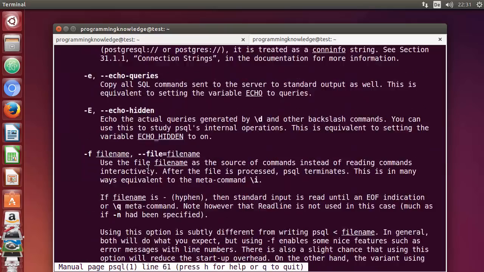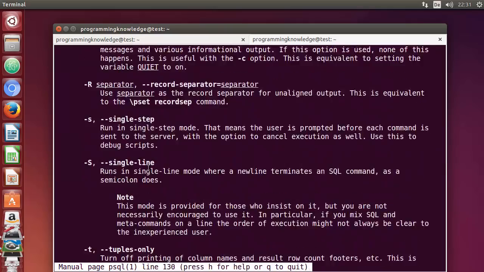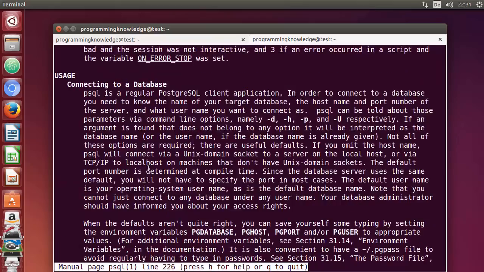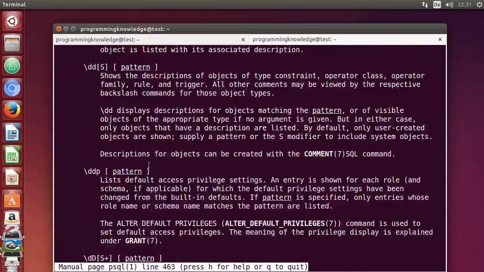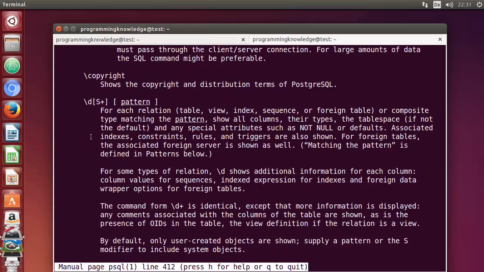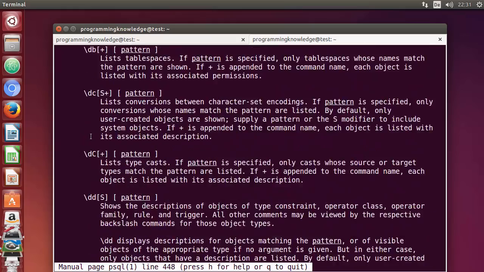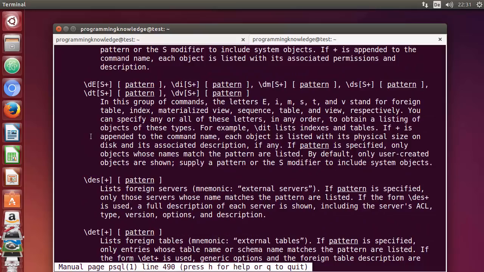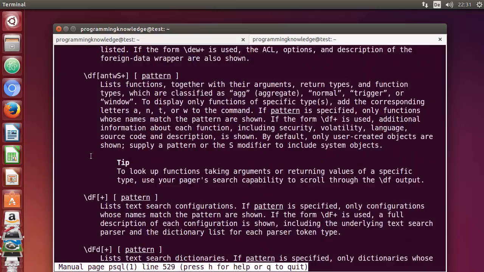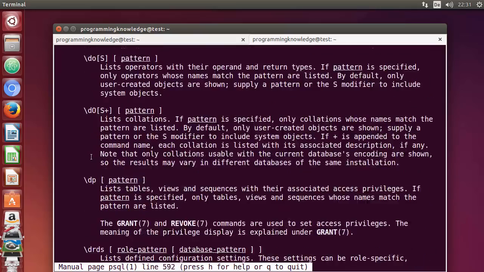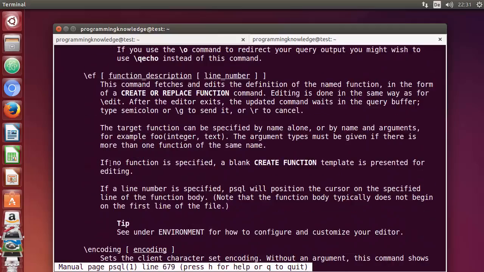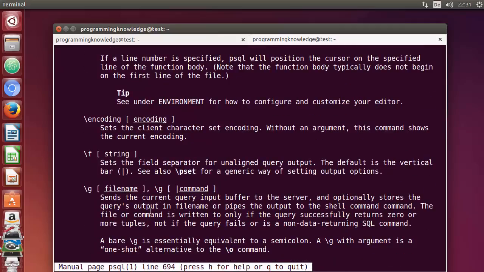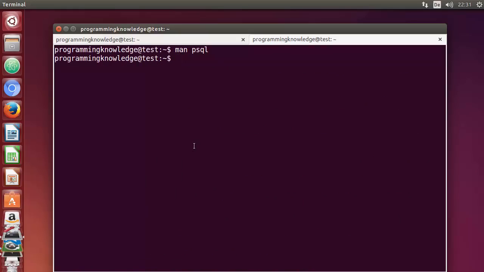So you can see you can use so many options with this PSQL command, and at the bottom you can see so much description here, right? So you can just go through it whenever you want to, and whenever you want to use some command, you can just refer to this man page for PSQL, and when you press the Q key, it's going to quit.